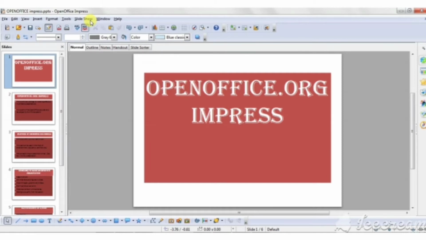Next is the menu bar. It is located just below the title bar. File, edit, view, insert. These all are the options of the menu bar. Next is the standard toolbar. This one.